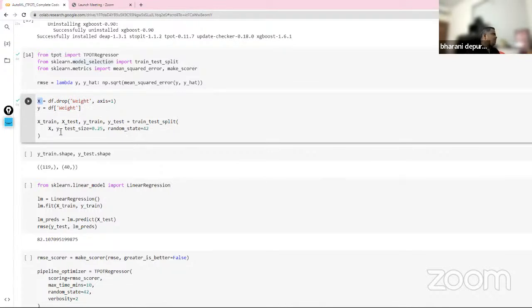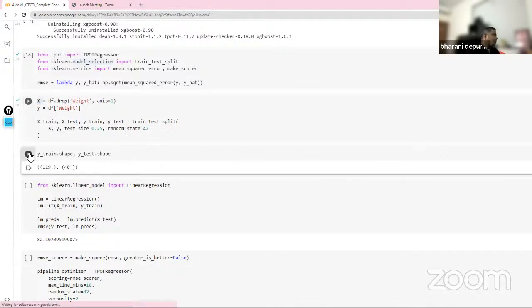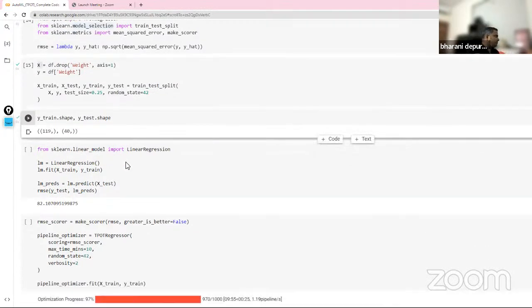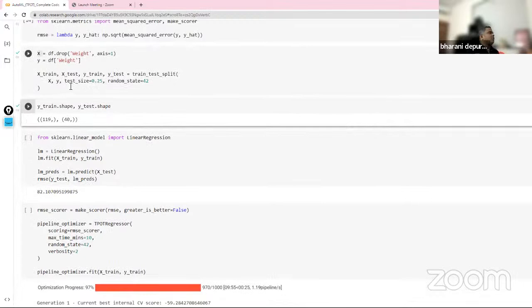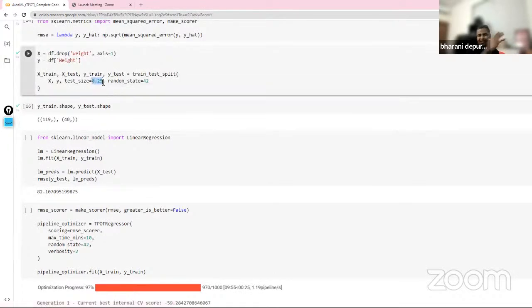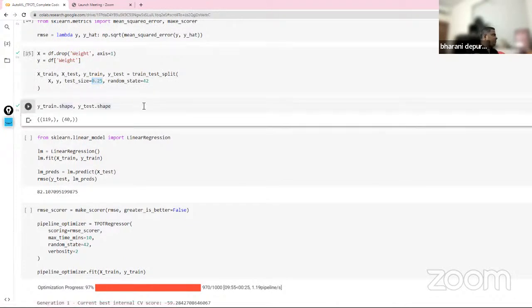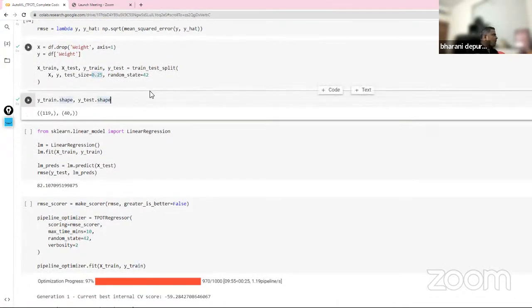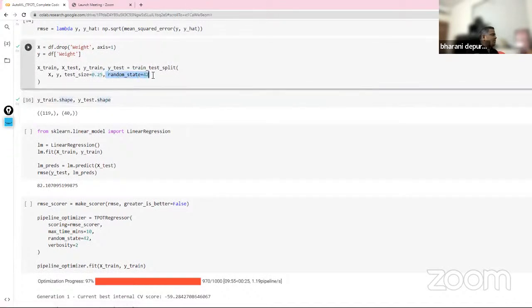Then you're saying train test split, split X and Y. When you run this, you know how many observations you have in the training data and how many you have in the test data. 119 in training, 19 in test. Because you're splitting the data in the ratio of 25% test and 75% training. And you also have something called random state.